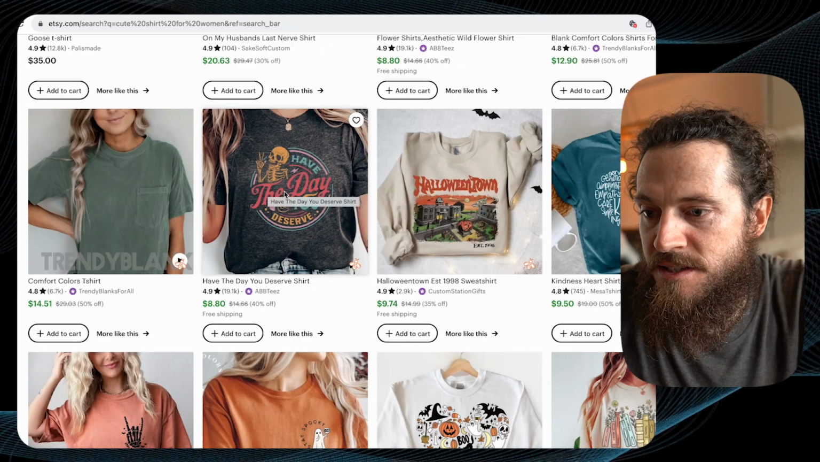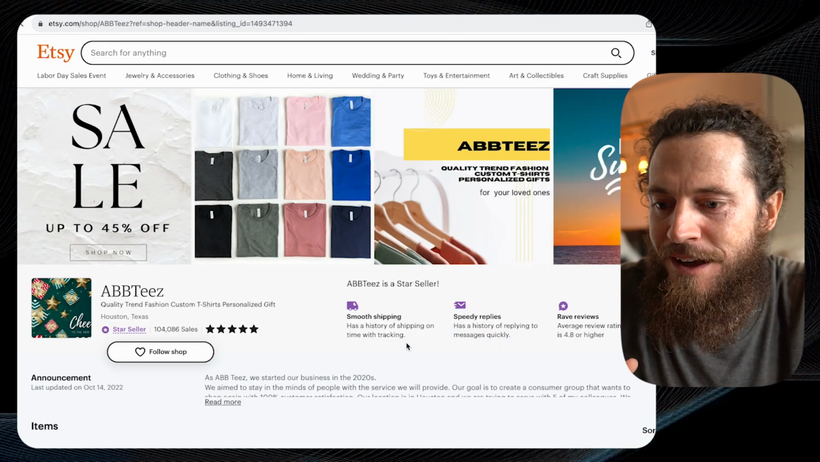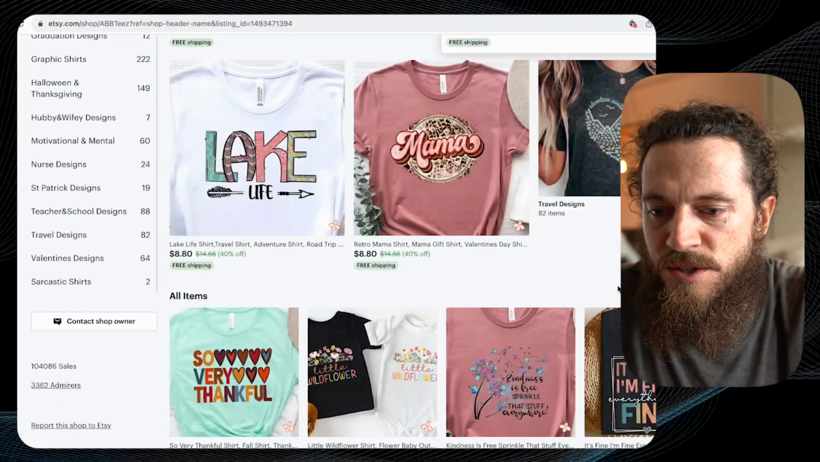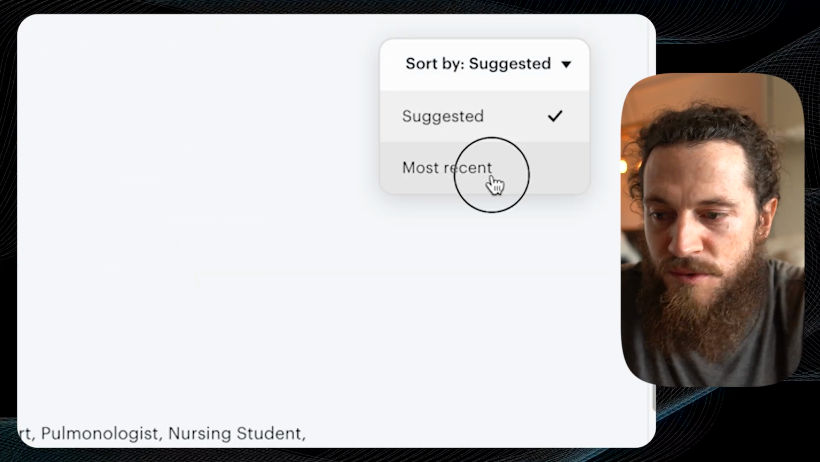So we'll click on this listing here, and now we'll click through onto their store. So we know that the shop has figured out how to do well on Etsy. They have over 100,000 sales. And then what we will do is scroll down to the bottom and we will sort their reviews by most recent, and then we can see what listings have recently been reviewed, meaning they have recently sold. And if there are multiple reviews for one listing or one design, we know that that listing is popular and that customers are loving it and purchasing it.